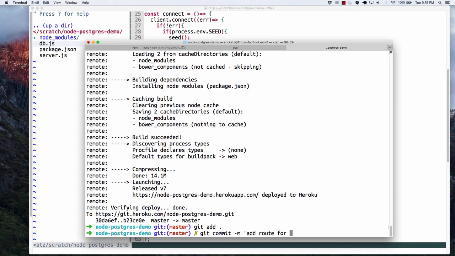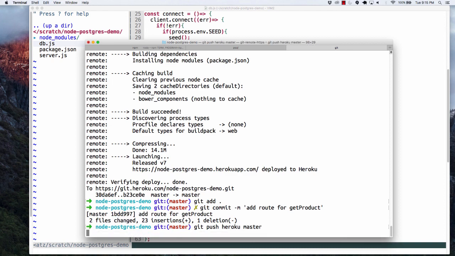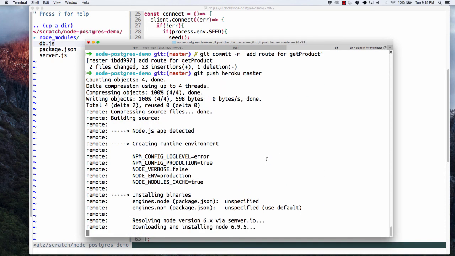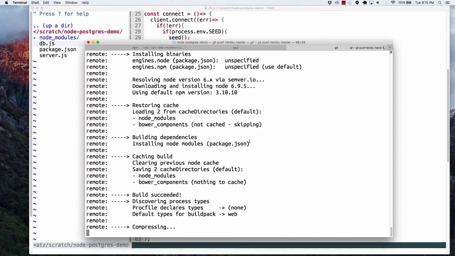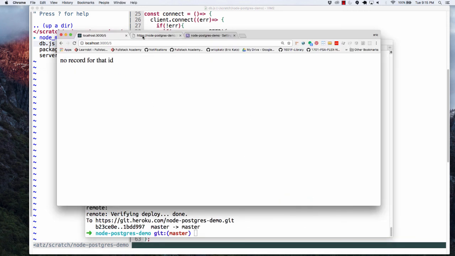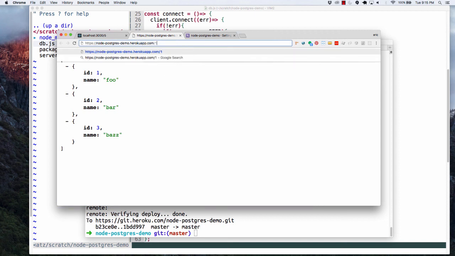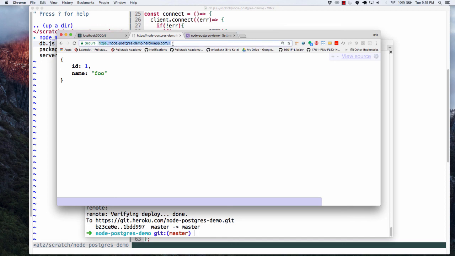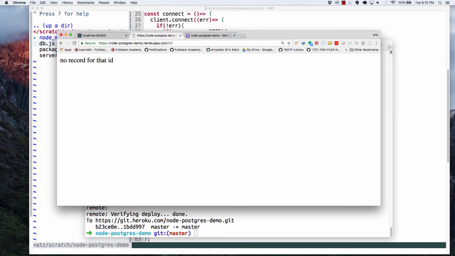Add route for getProduct, git push heroku, pushing my master branch. Now if I give it a second, and I go over here, this should still end up working. And if I go here, this should end up working as well. And if I go here, this should tell me no record for that ID.